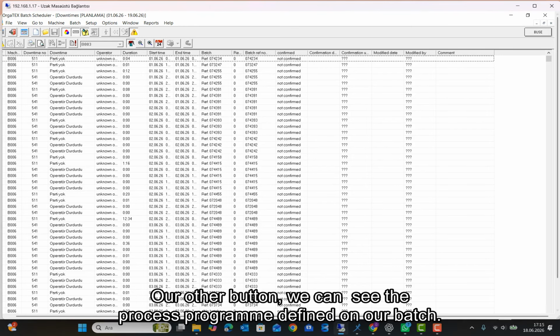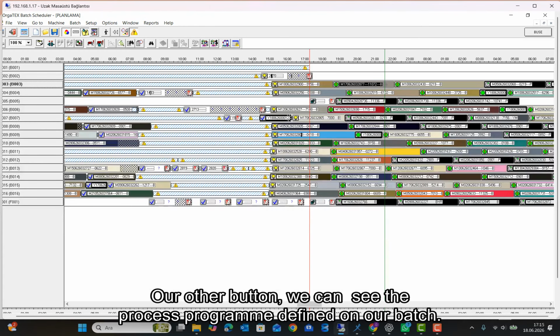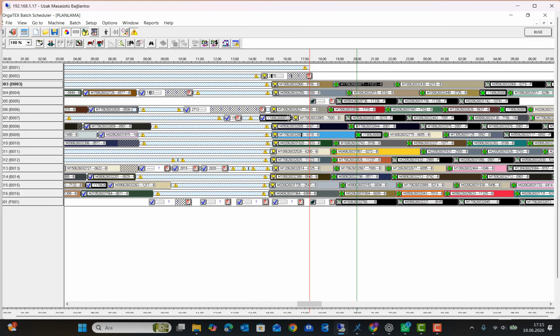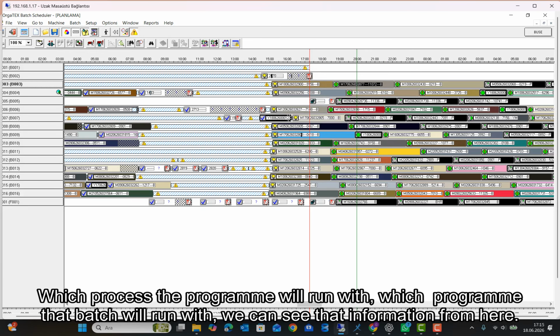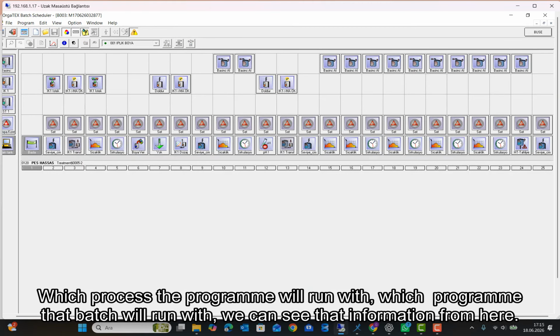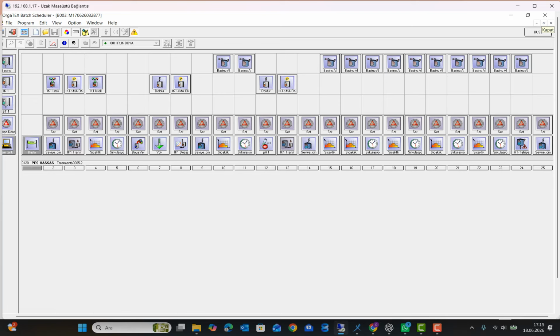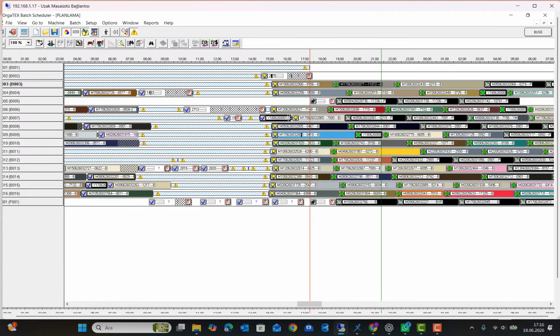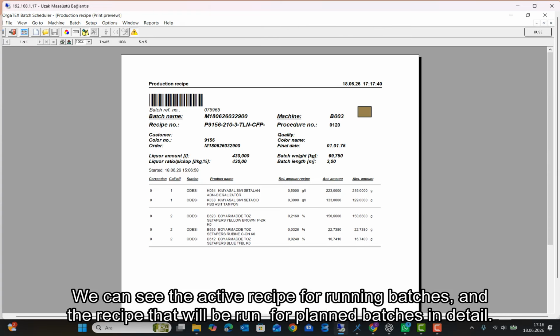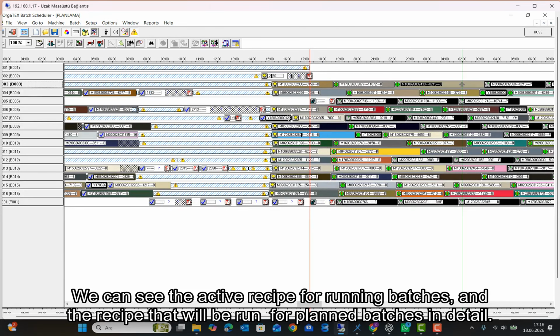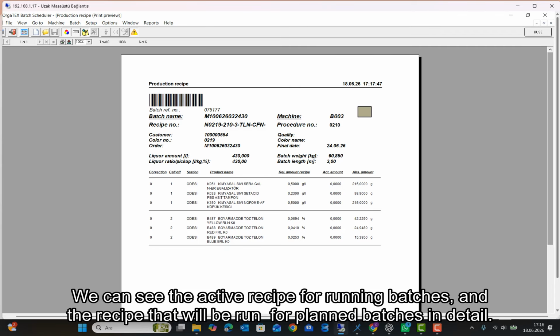Our other button. We can see the process program defined on our batch, which process the program will run with, which program that batch will run with. We can see that information from here. We can also see the batch's recipe. We can see the active recipe for running batches and the recipe that will be run for planned batches in detail.